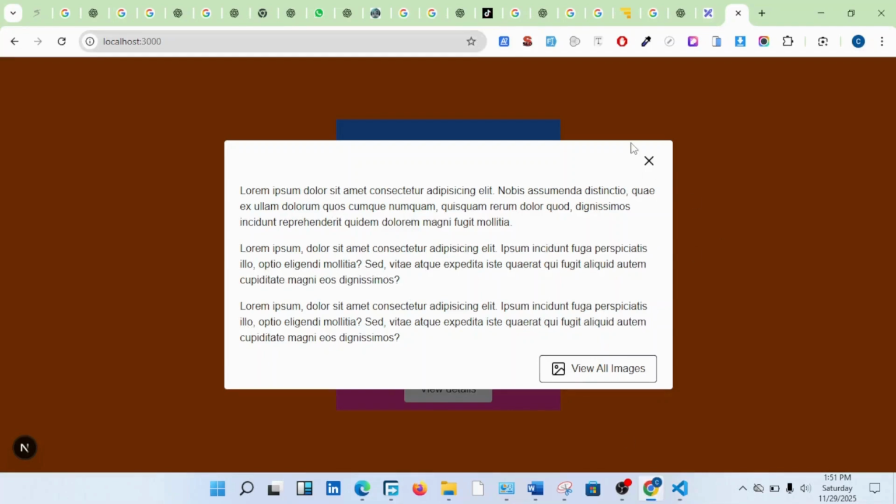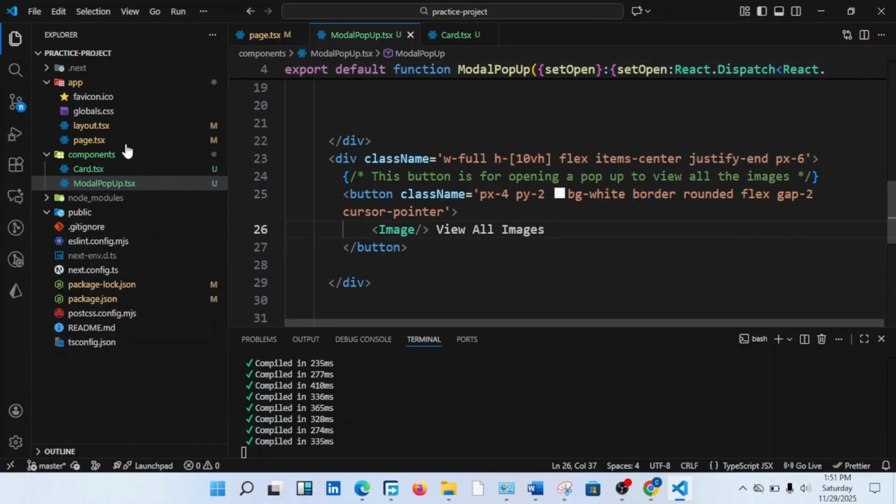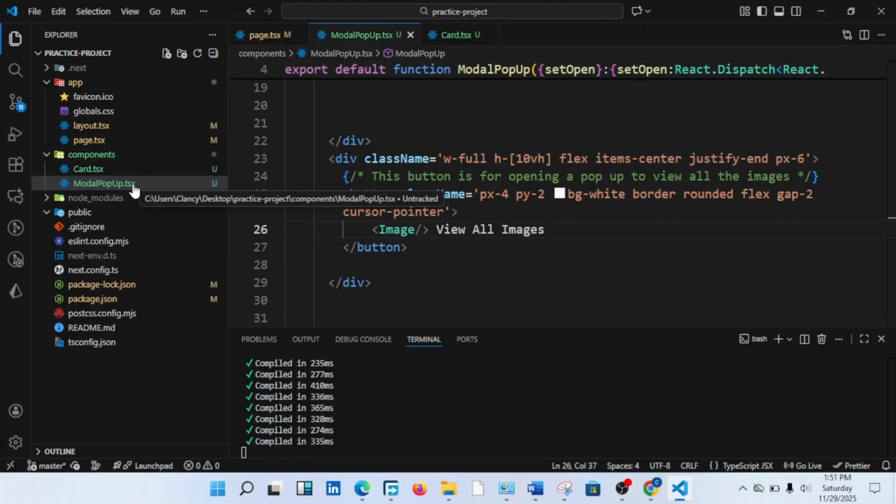So members, it looks like this. What am I going to do? I'm going to come here. I can even duplicate this same pop-up and make it like pop-up 2, and you see.